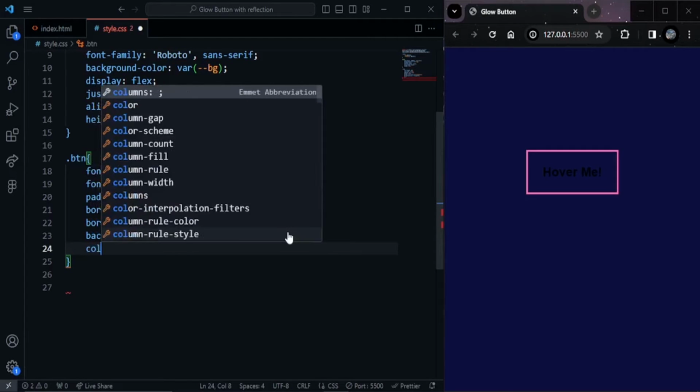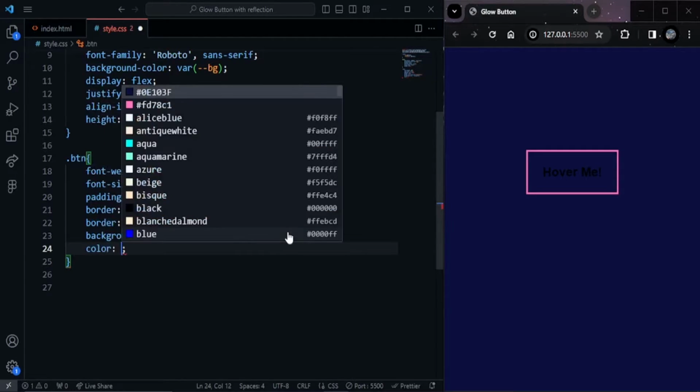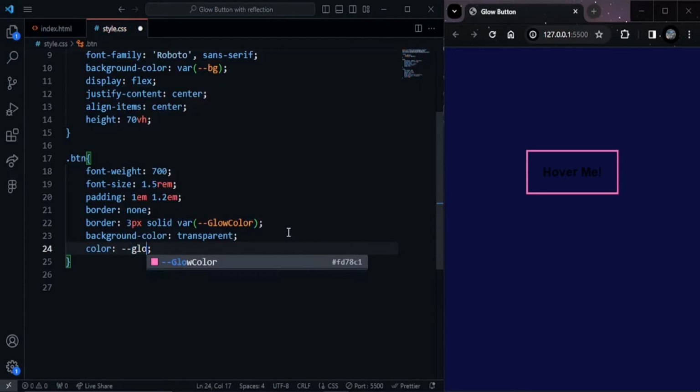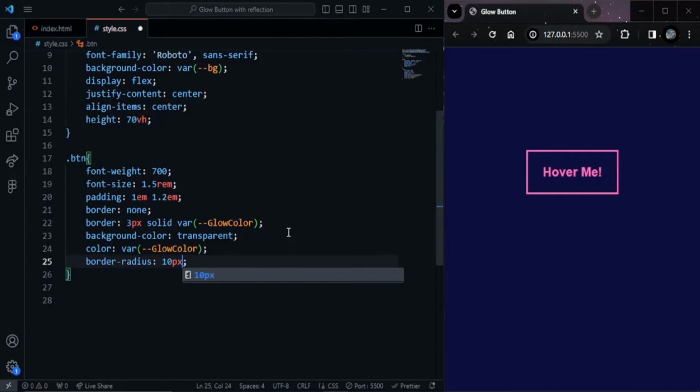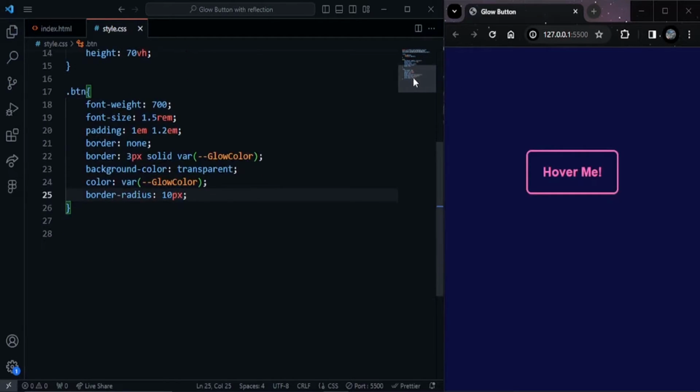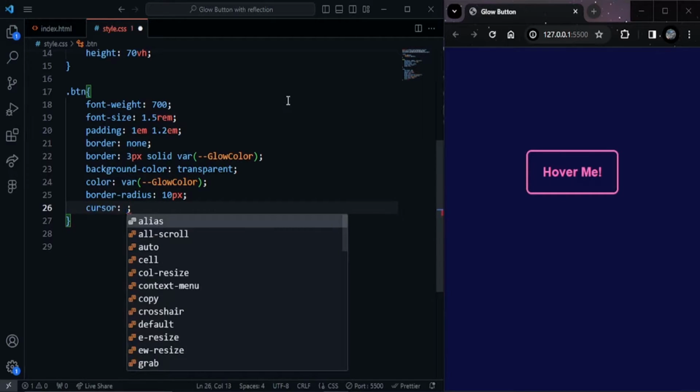Let's give the color of the button. Color will be the same as the border color. And the border radius is 10 pixels, good. And the cursor should be pointer to indicate that the button is clickable. So cursor pointer.